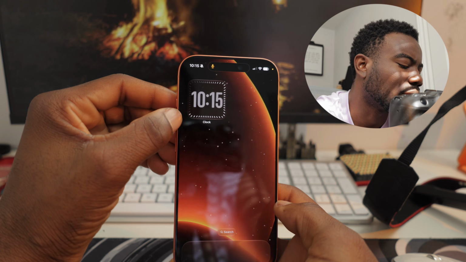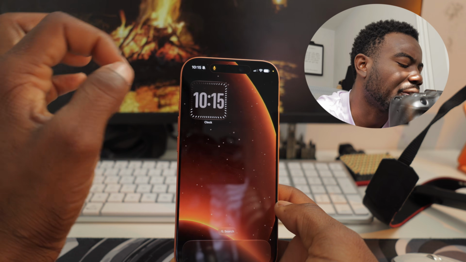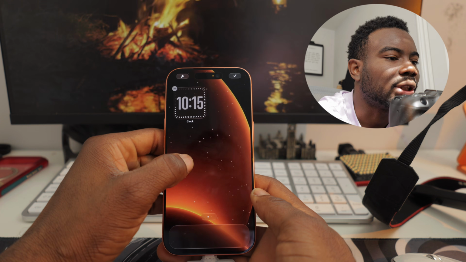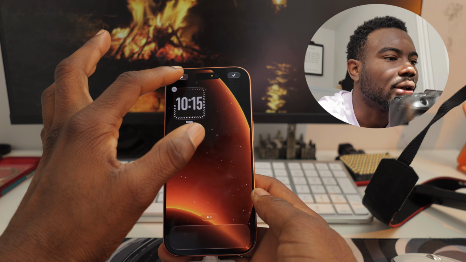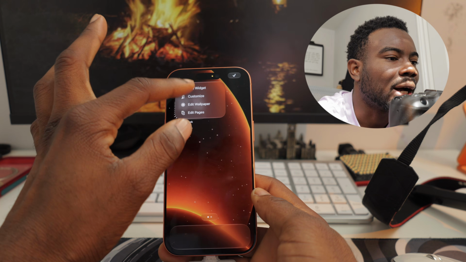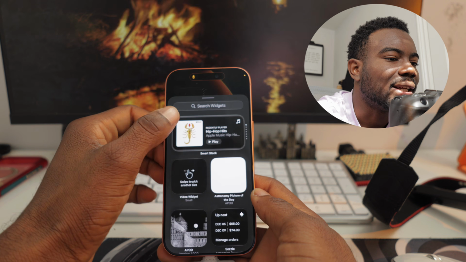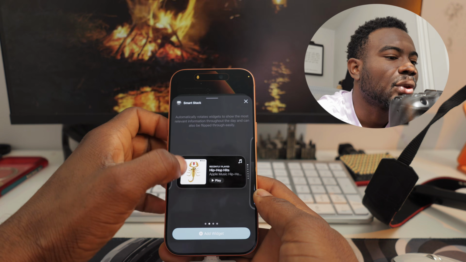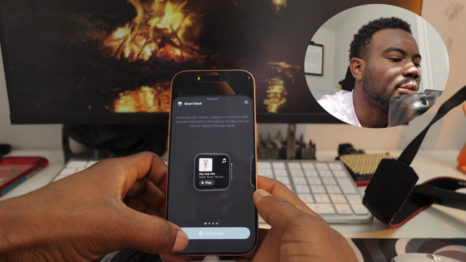This is the iPhone clock. I can see right there. Very nice. So you also want to tap on it and you want to click on this as well. You want to add one more widget and let's add our Apple Music. So Apple Music is just going to be pretty small like this.